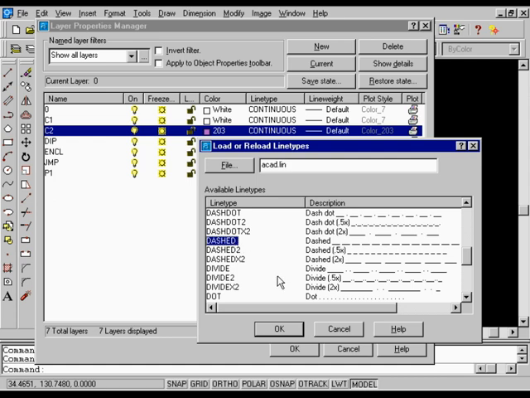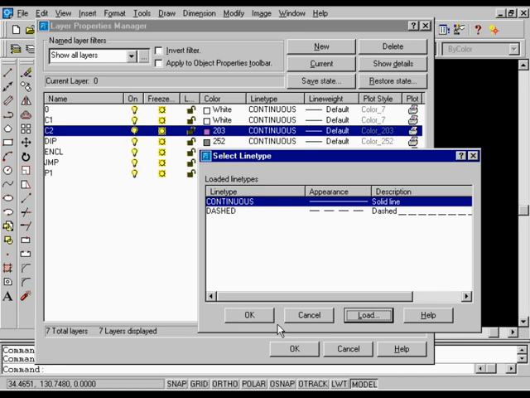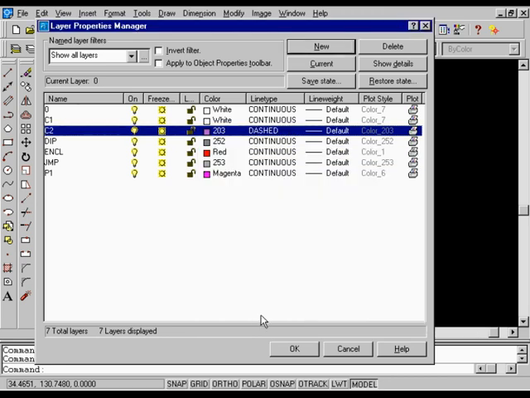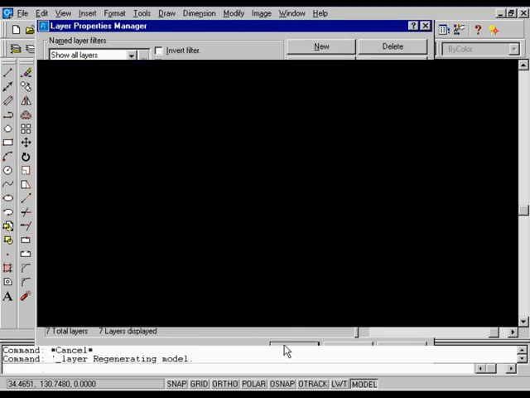Choose OK to close the Load or Reload Line Types dialog box. This loads the dashed line type into the drawing. In the Select Line Type dialog box, select the dashed line type. This assigns the line type to the C2 layer. Choose OK to close the Select Line Type dialog box. Choose OK to close the Layer Properties Manager.